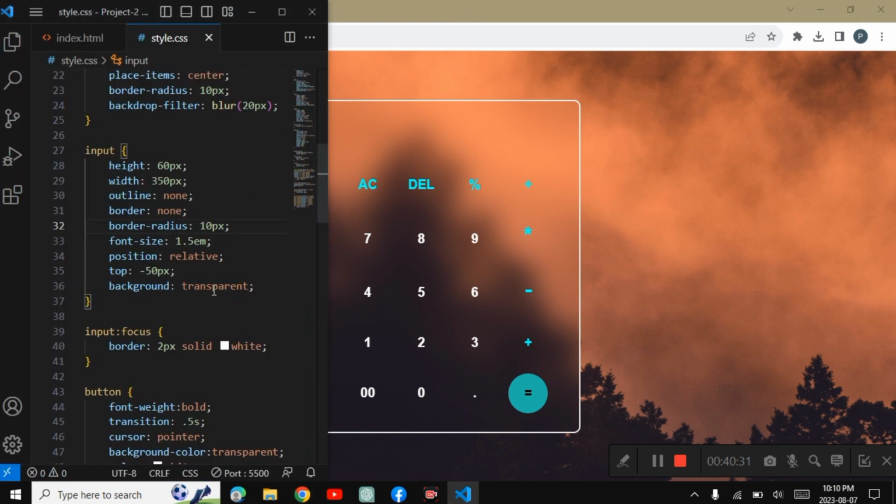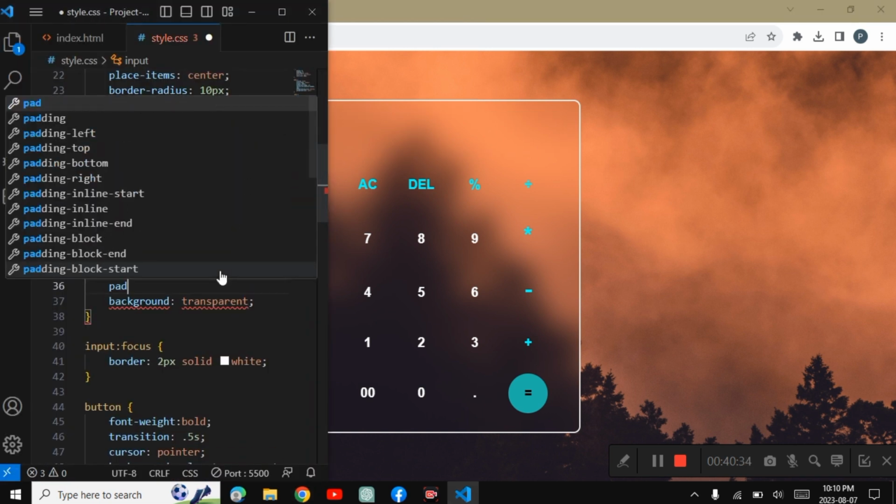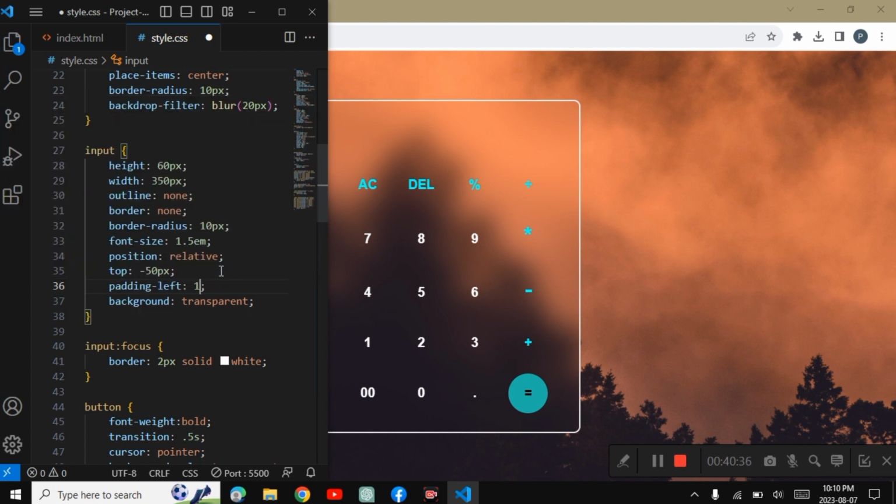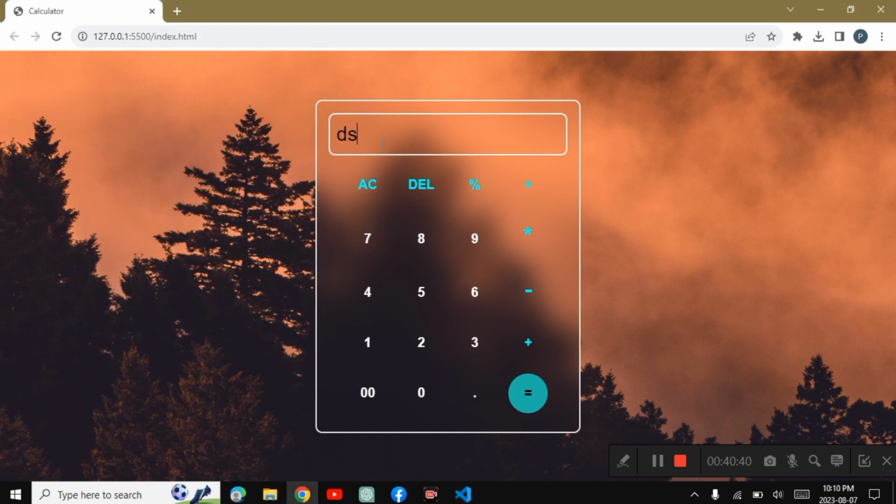Put some padding on it. So padding left, and I'm putting 10 pixels. Save it. That means our text starts from here. That's why let's load it.